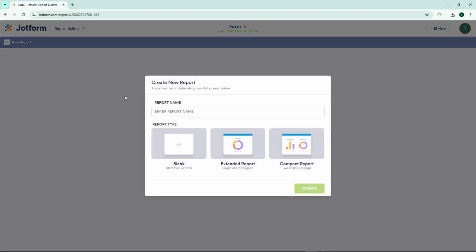Visual reports allow you to incorporate charts, images, and other elements that make your data more engaging and easier to interpret. You'll now see a field labeled Report Name. Type in a name that clearly identifies what this report will cover. This helps you stay organized, especially if you're managing multiple reports across different forms.